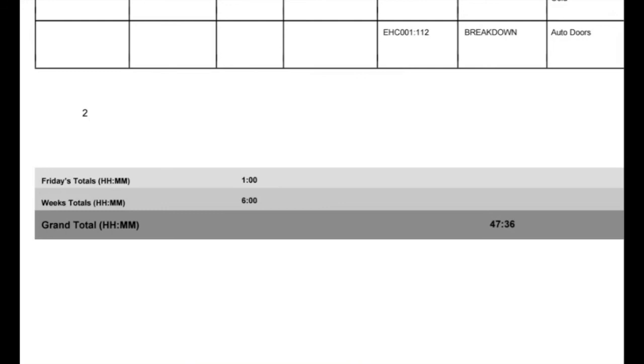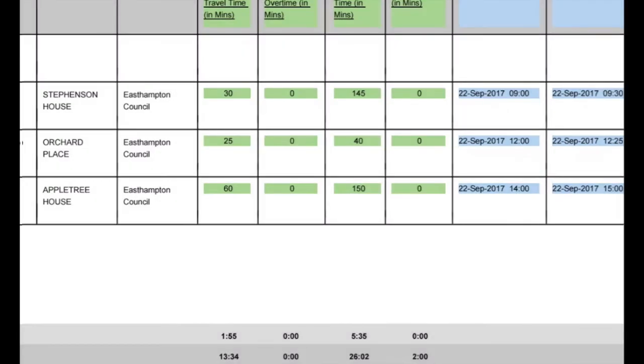The second line is the week's totals for each column, currently showing 6 hours downtime. And the third line is the grand total, which is the total time, uptime and downtime, spent, currently showing 47 hours 36 minutes. Now let's have a look at the timesheet time spent on tasks. The total times under the green columns show the timesheet times. We can see 13 hours 34 minutes travelling, 0 overtime when travelling, 26 hours, 2 minutes working time, and 2 hours overtime. Congratulations, you successfully reviewed the timesheet report.